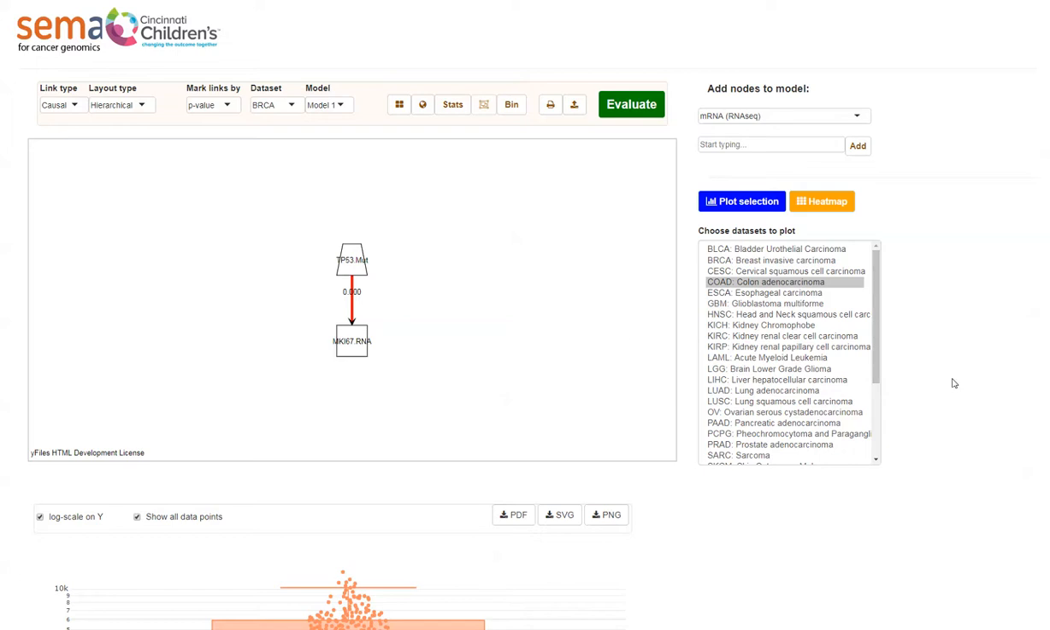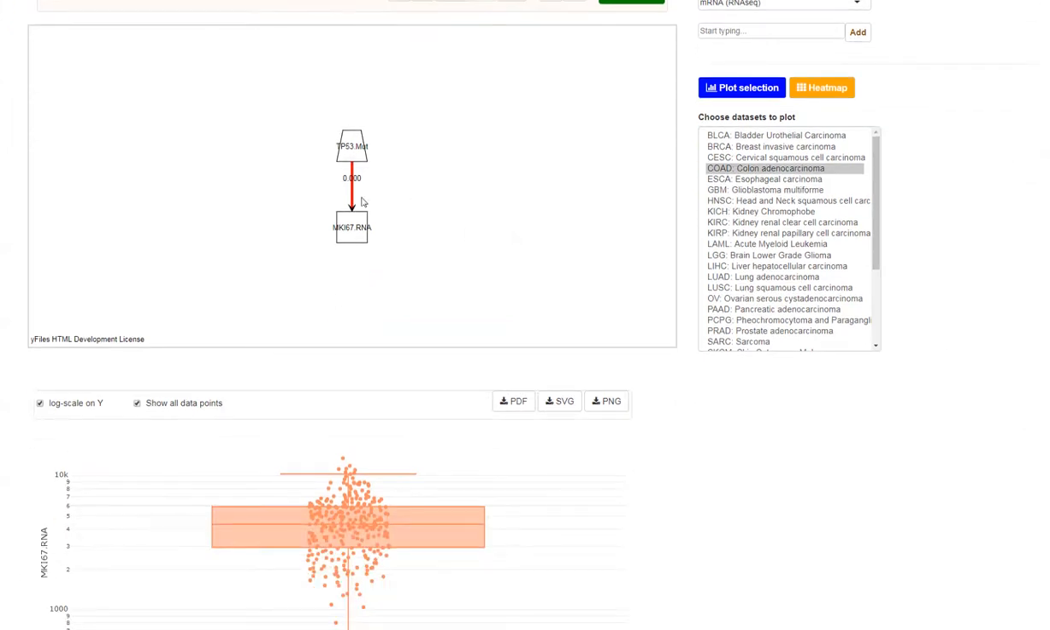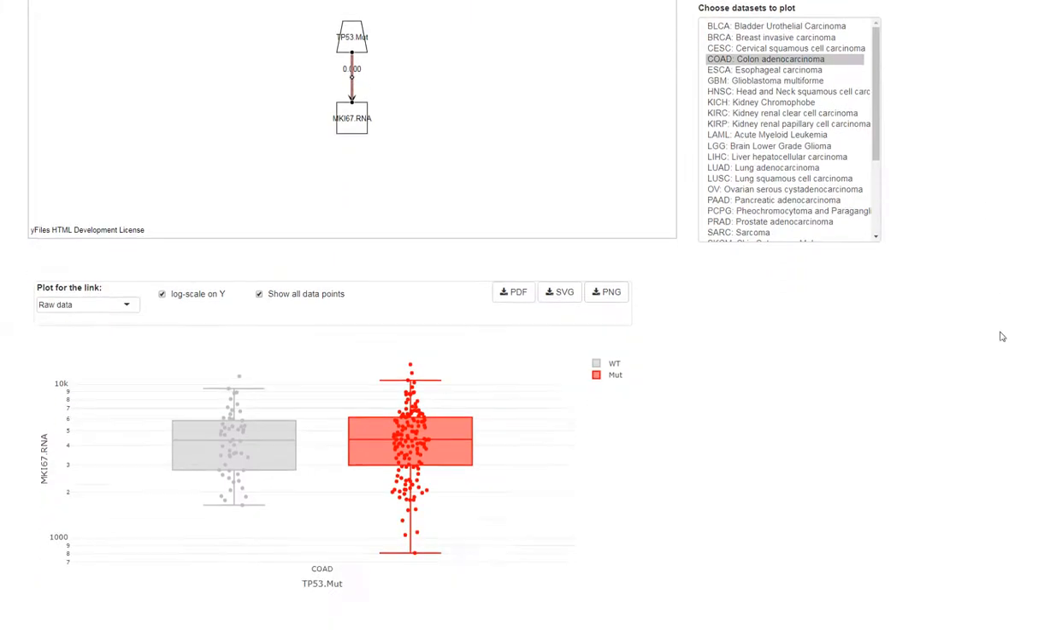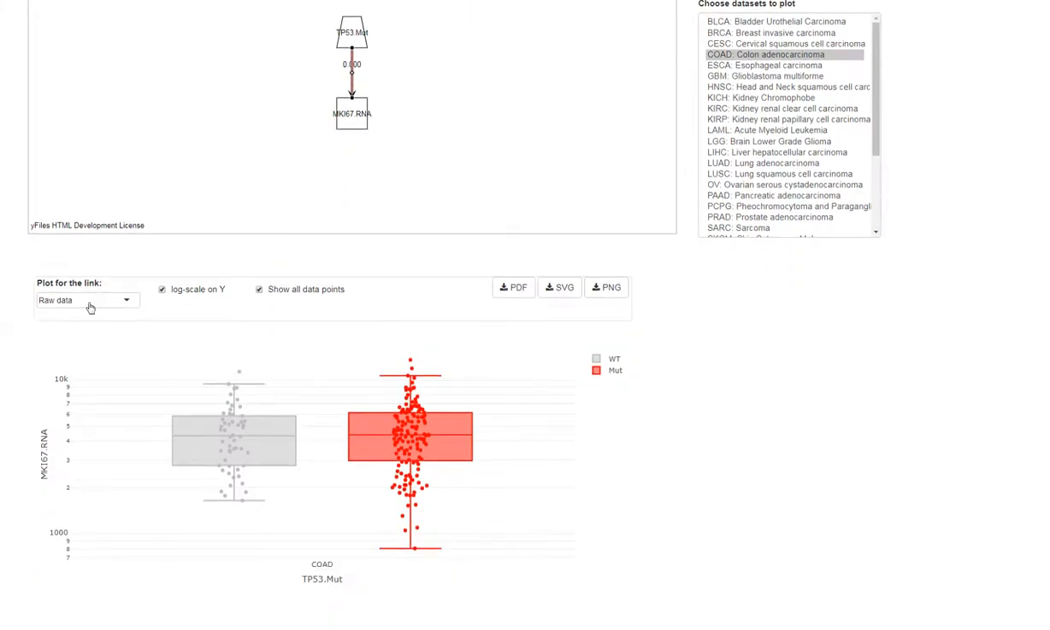We can also visualize this across cancers. You just click on the link, plot selection. Currently it only shows raw data.